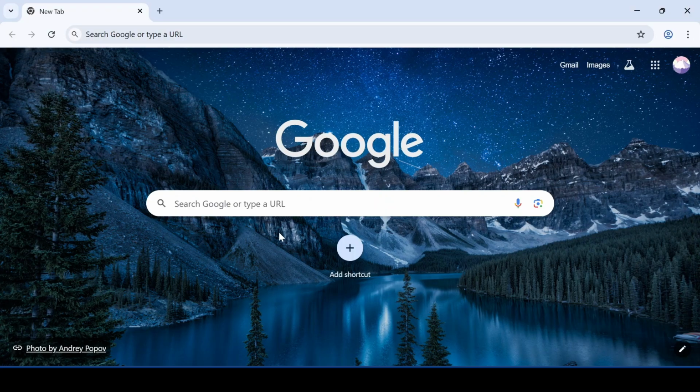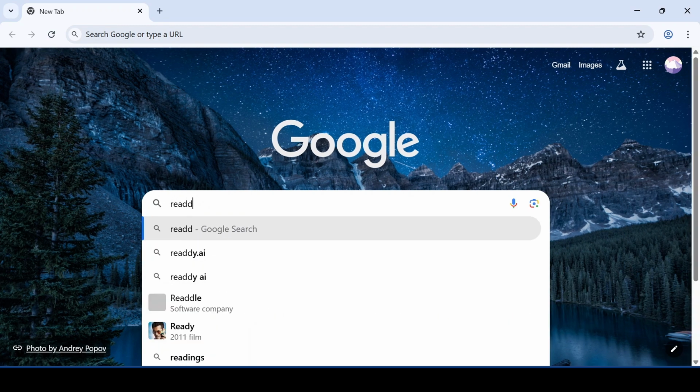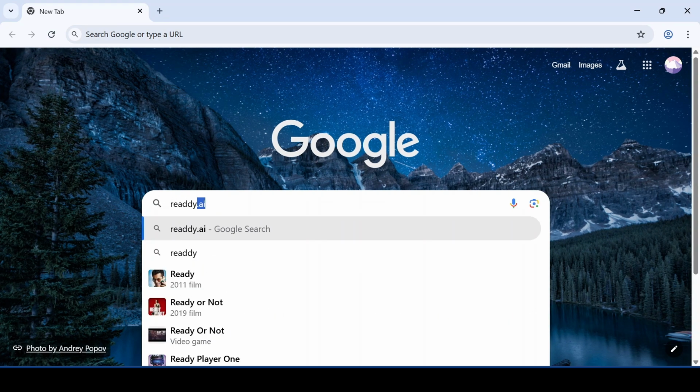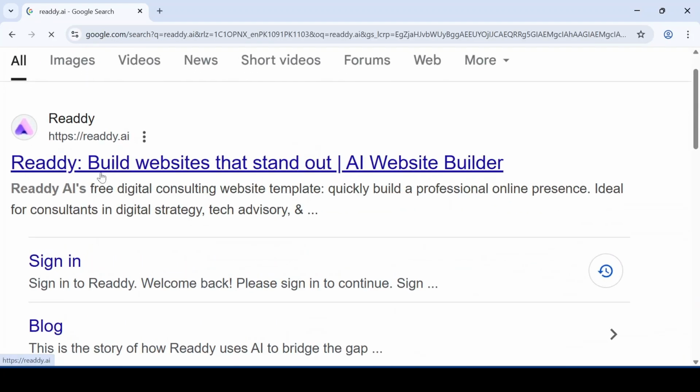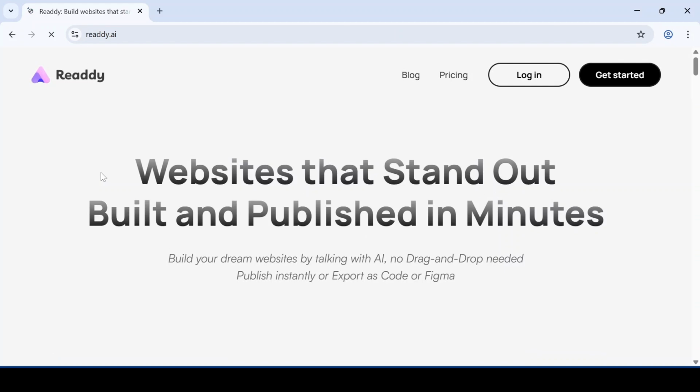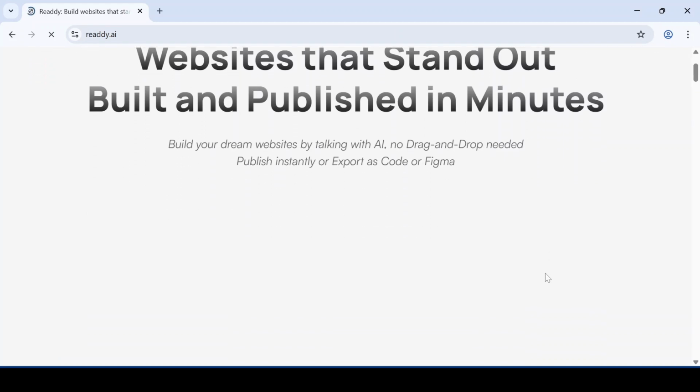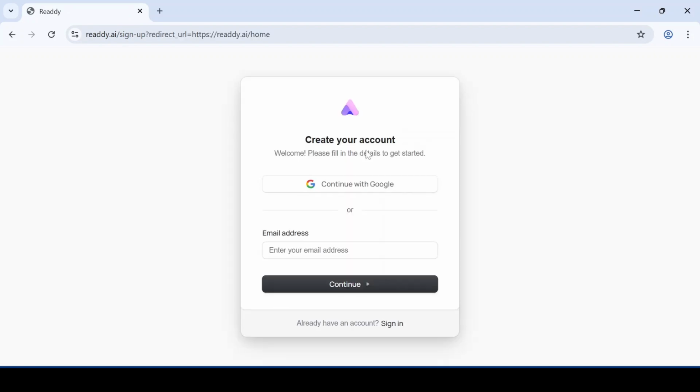First of all, you need to open your browser and type Ready.AI. Once the site opens, click on the first link that appears. As soon as you click it, scroll down a little and you will see a Get Started button. Click on this button. After this, a pop-up will appear asking you to either sign in or create an account.